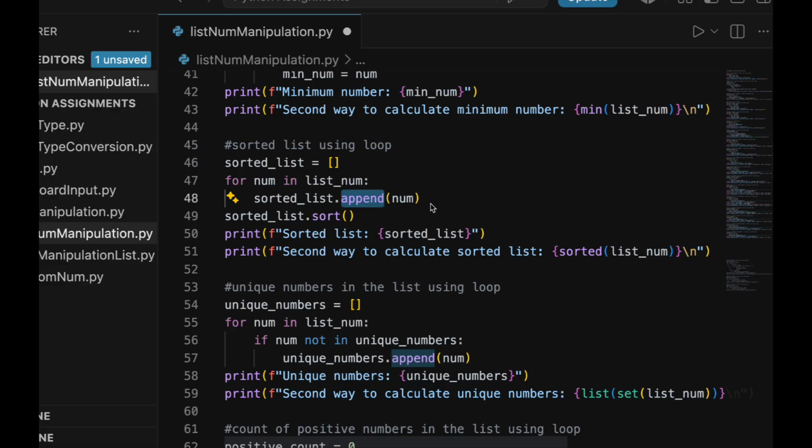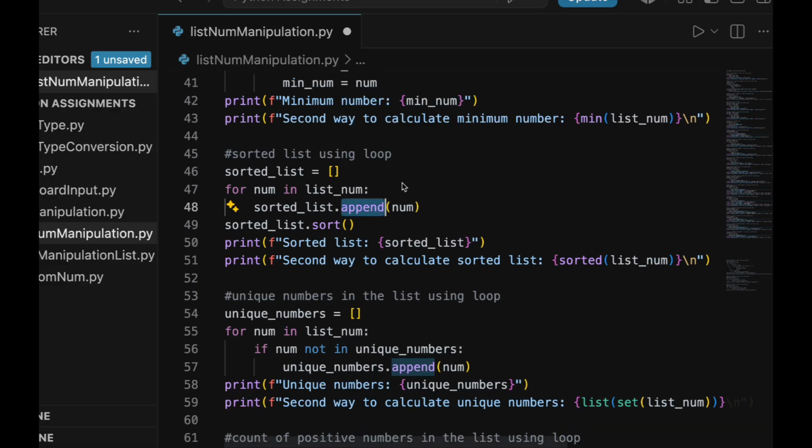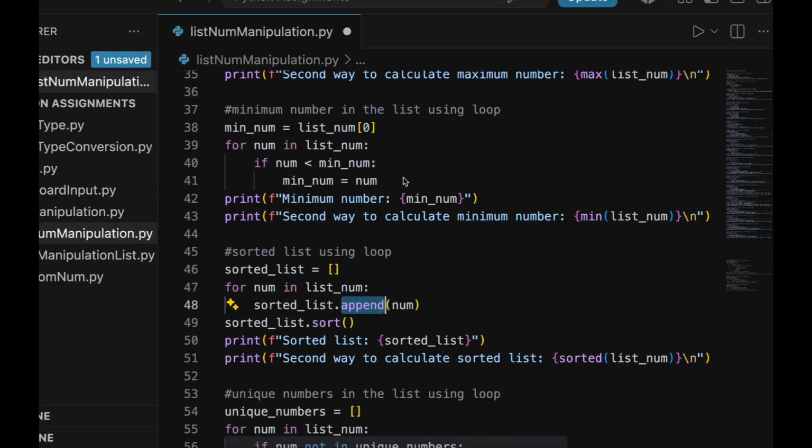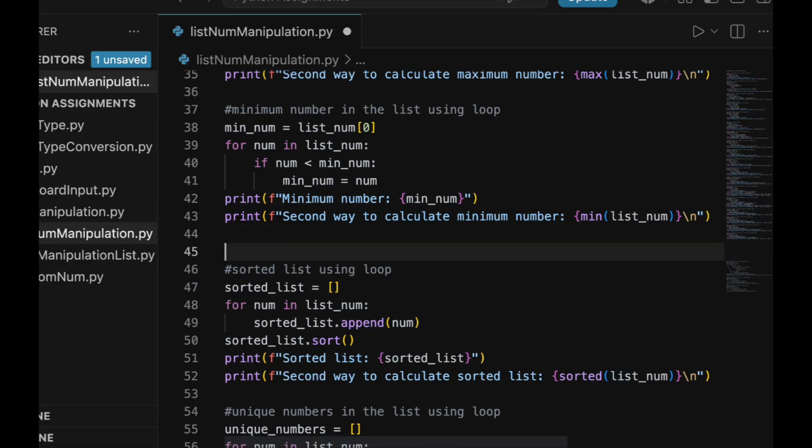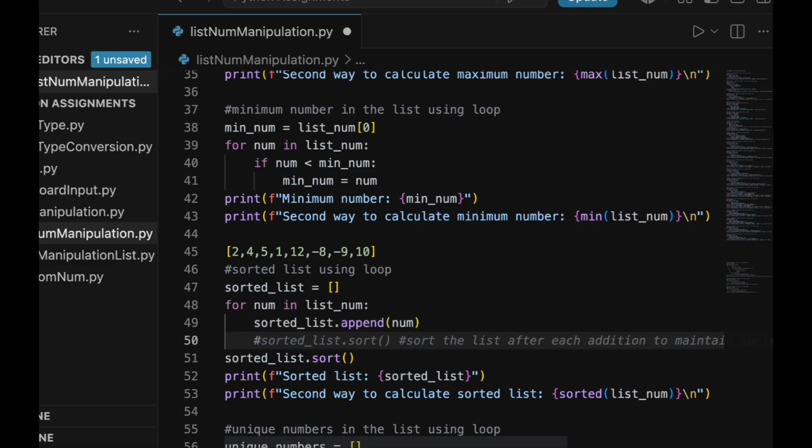The same list append, one by one. Whatever the numbers are here, look, this is the list. So what is the sorted list right now? After append, the list should be this one.